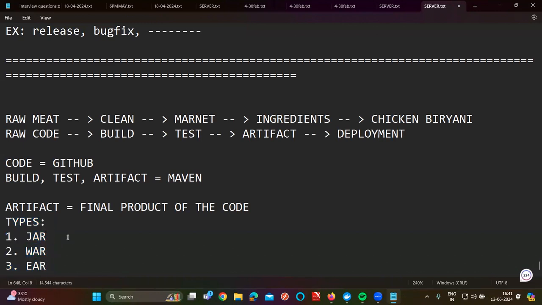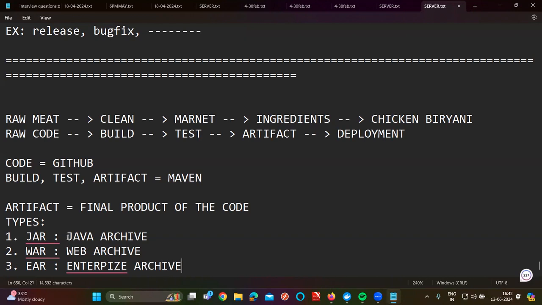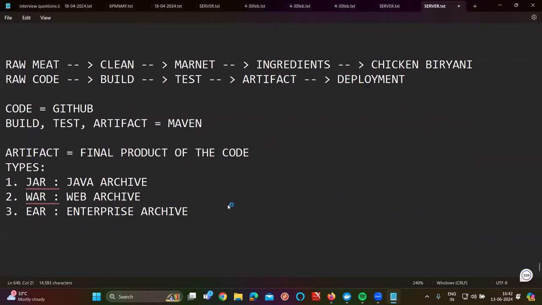Okay. So if you go and check, the full form of jar is nothing but Java archive. And the war full form is web archive. And ear full form is enterprise archive. Again, tell me the full form of jar file. Java archive. War file, web archive. And ear file, enterprise archive.